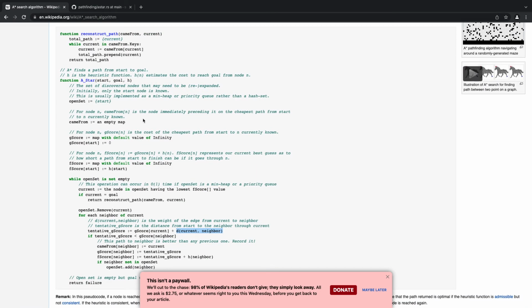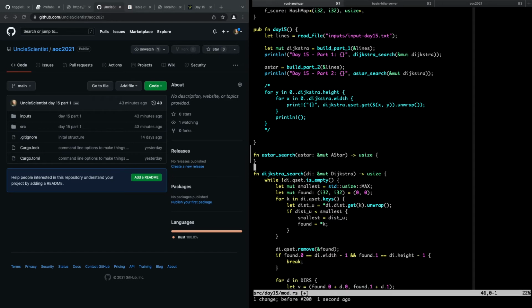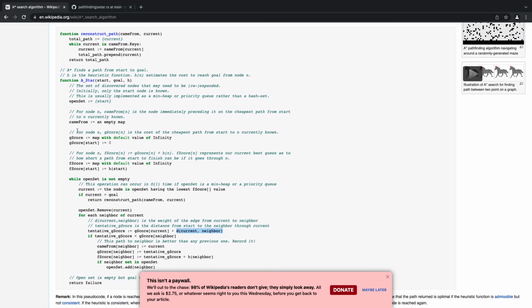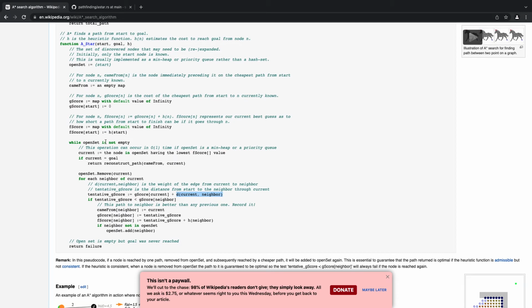Open set gets start, and so that's already been done. We did that when we built our A star struct. Came from as an empty map. That's done. G-score start. Yep. Okay, so we've done all this. So we're already down to here. We're halfway through this function. All right, so we just need to implement this part.